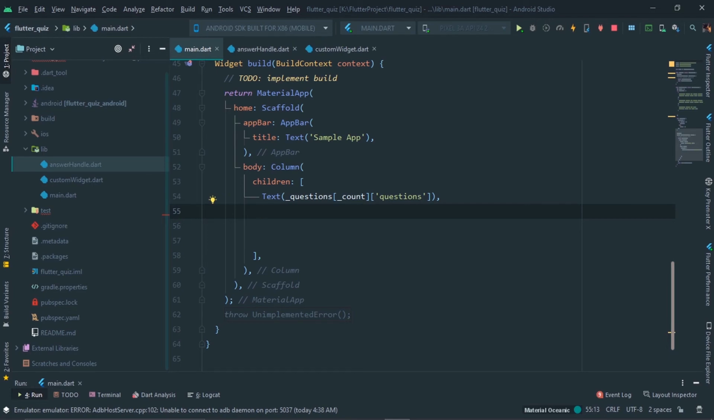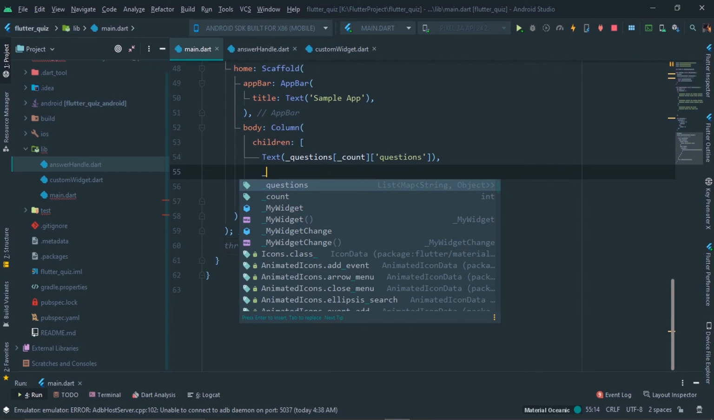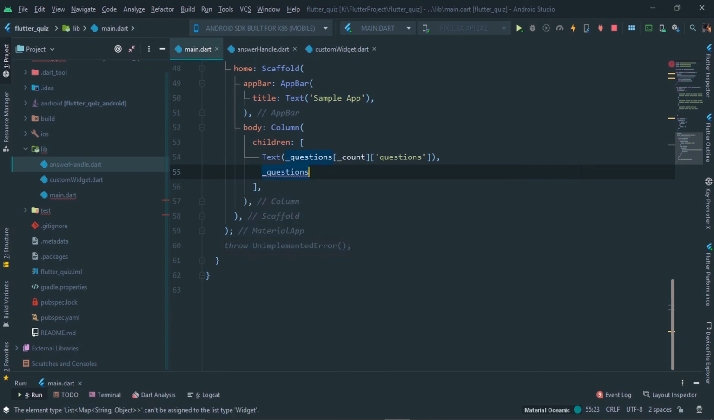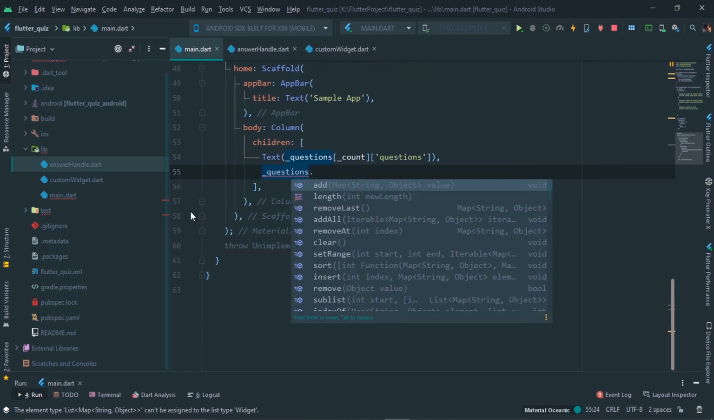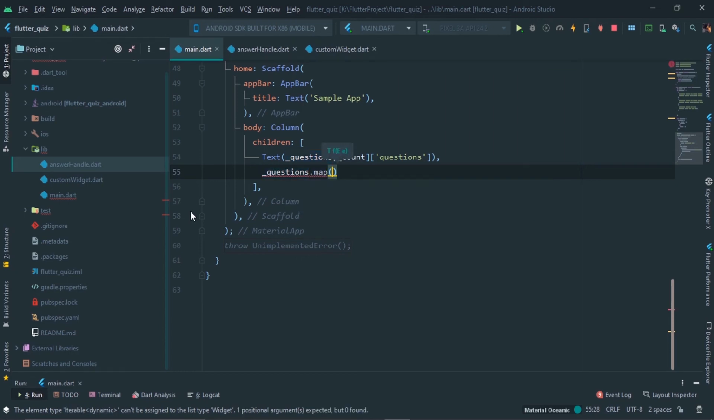Let's call the list here, making use of the variable that we used to declare the list. What we have to do here is map this list to widgets, because we have to display the answers as widgets, right? In order to map it to widgets, we are making use of the map function. Inside this map function, we have to define a function that returns a widget. You can either write it outside and then call the function inside, or you can write it as an anonymous function, whatever is convenient for you. I'm going to write it as an anonymous function.